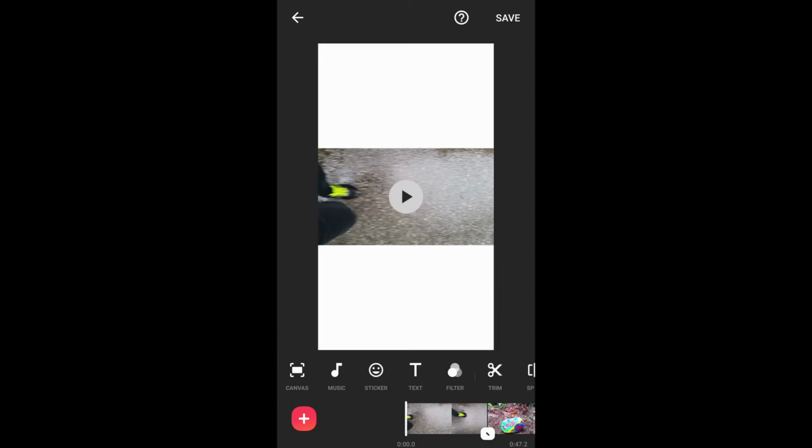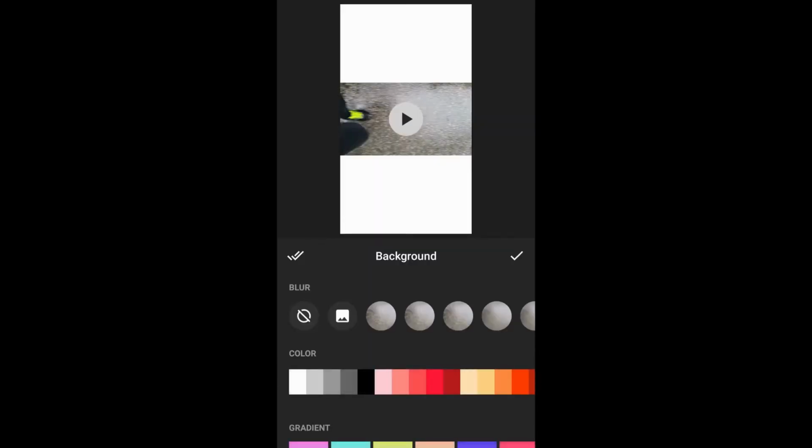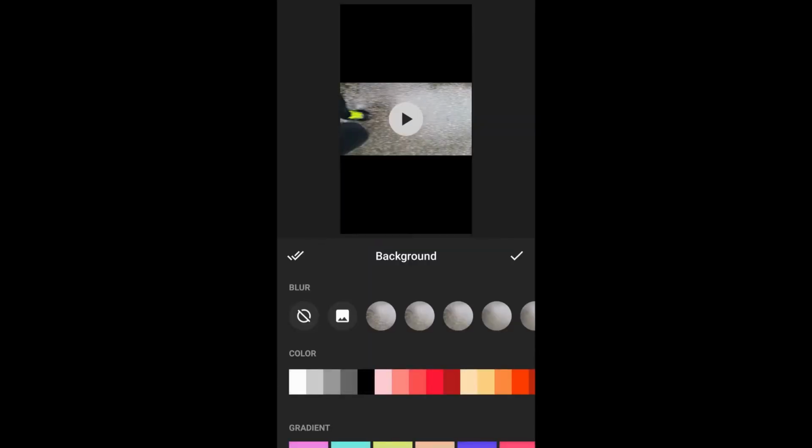First thing, there's white bars up and below. So I'm going to change the background color from white to black. Just go over here to backgrounds and click black.